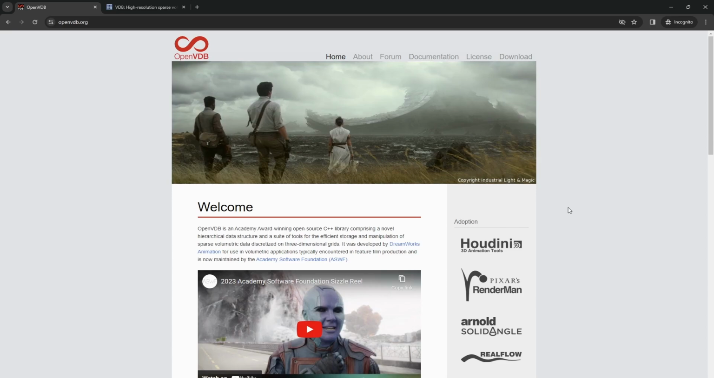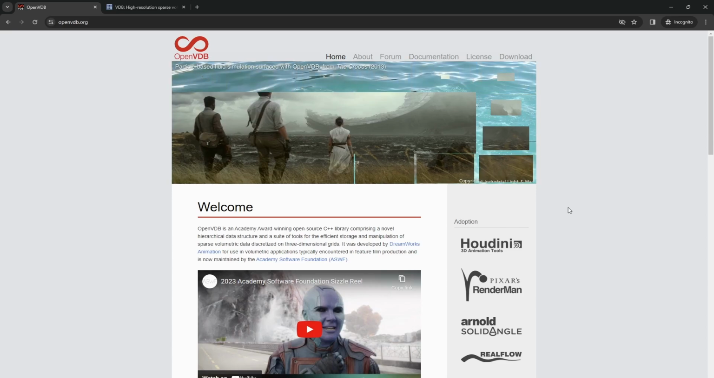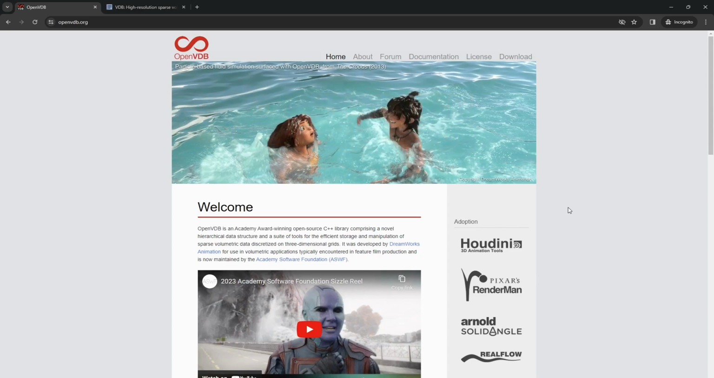So to get started, the overall goal of this project was to build a renderer in Vulkan to render different volumes, and for this I wanted to use a path tracing algorithm.